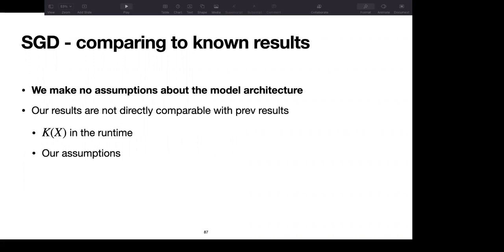One nice thing about this is that we make no assumptions about the model architecture. But the most honest way is to say that our results are not really comparable with known results, because you have this K of x in the runtime. What is that? It can be very large, it can be very small, and we have these assumptions which you might say are reasonable, and you might say are unreasonable. It's completely up to you. Okay, so that's it for me, and I'll be happy to hear your questions.